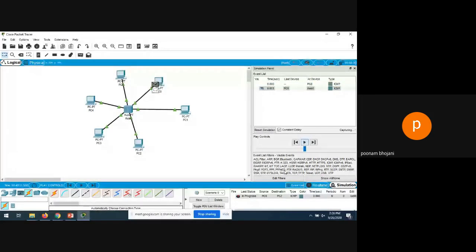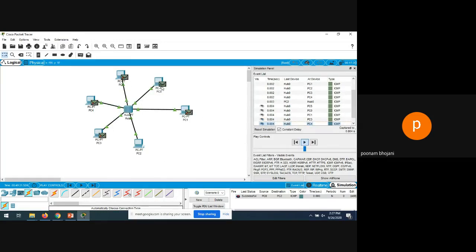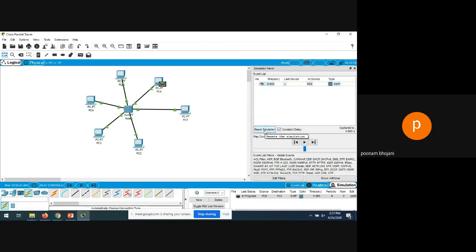Data will come to here. It will go to all the PCs, but only this one will accept it. Others will reject it. After accepting, it will send the acknowledgement. Again, the acknowledgement will be sent to all the devices, but only this device will accept it, right? Others will reject it. So this is the process that is done by the hub.